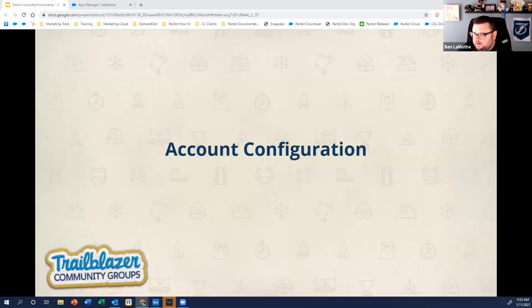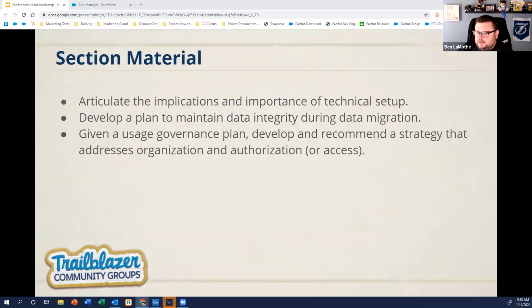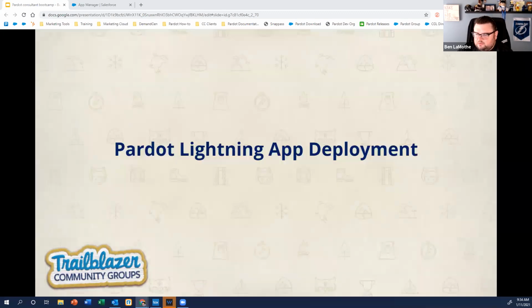So obviously the first part here is around account config. This is the actual material that is going to be part of these. These are the 3 things that are in the exam guide, the 3 things they outline for account config around technical setup, and these are the 3 items that I'll be touching on. The first thing I want to touch on when it comes to account config is the Pardot Lightning app deployment process.